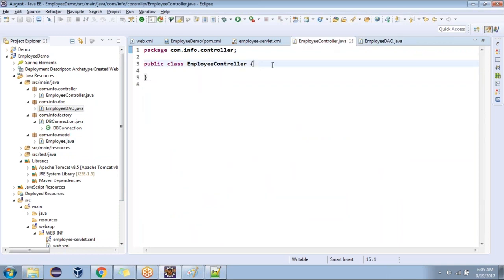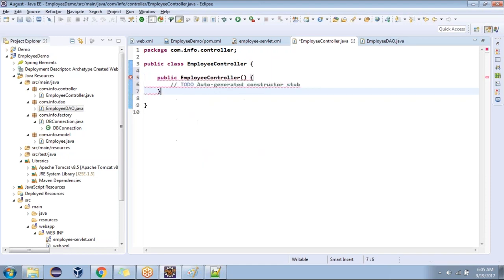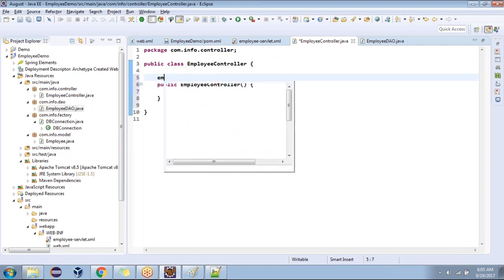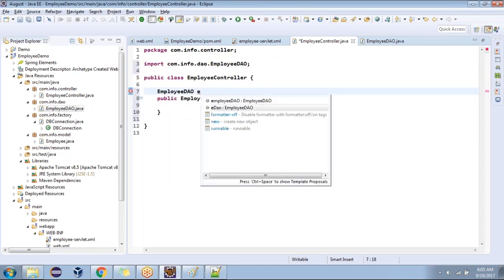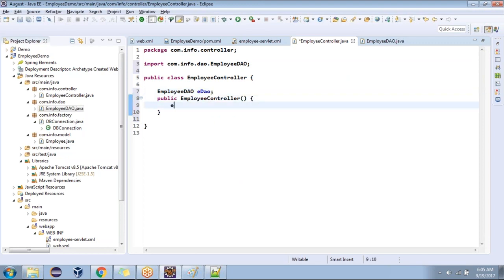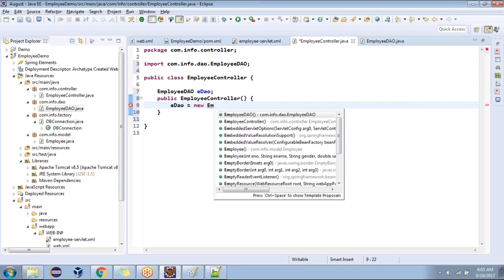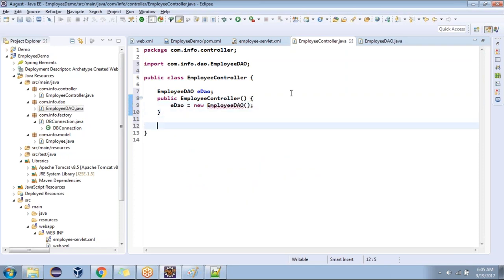Who is invoking the employee DAO? Employee controller is invoking the employee DAO. Are you with me? I'm creating the employee controller constructor. Inside this, I'm creating the employee DAO, EDAO. I'm creating the EDAO object, employee DAO. Are you with me?